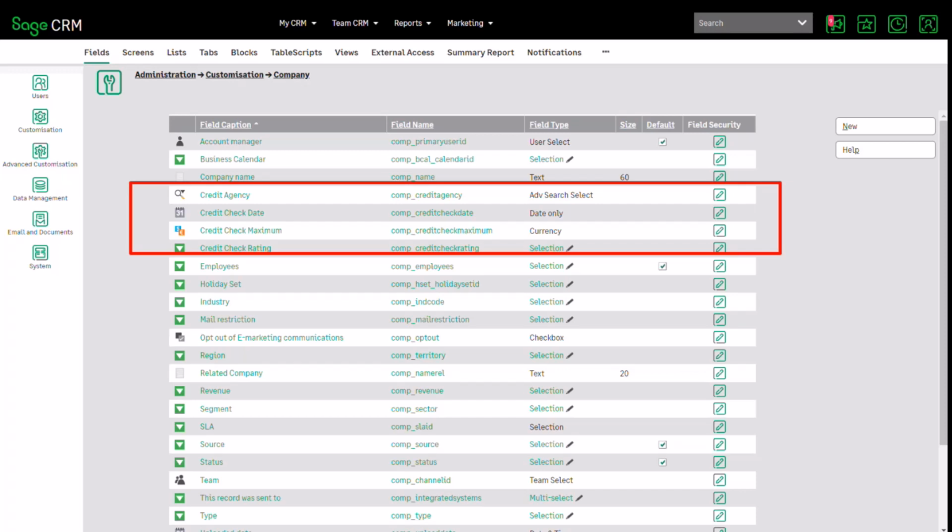Now, this is an example of customization in practice. Four new fields have been added into Sage CRM, and those fields then have been edited so that those four fields have particular types of behavior associated with them. In the case of something like the credit agency, it's a lookup into the company table to create another relationship between the company and another company. You've got again selections that you can choose which restrict the values.